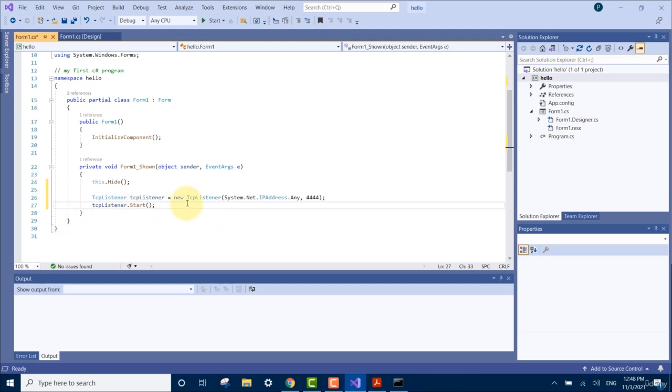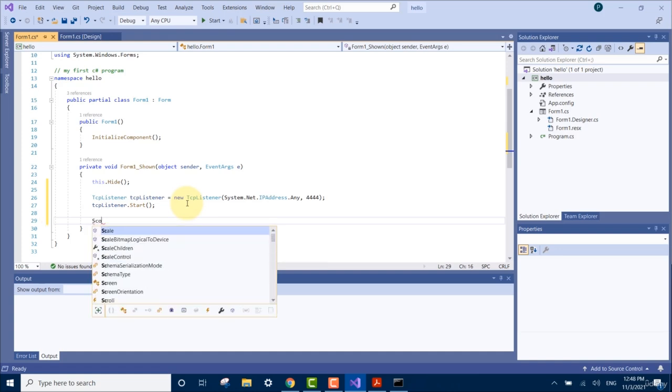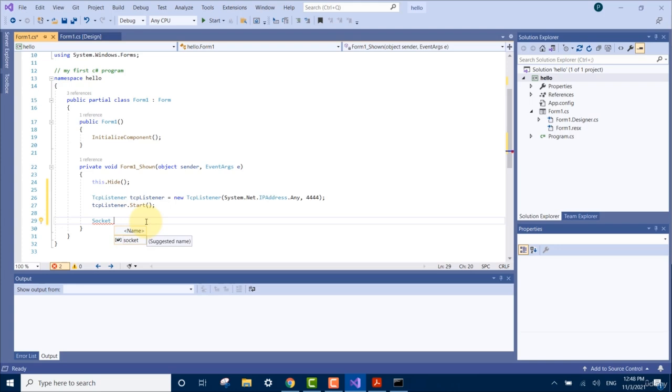Alright, but that is not sufficient. It has to create a socket. A socket is the port. So in order to create a socket, you must use the Socket class. Socket class with a capital S, and then give a name for this socket object. So we can call it socketForClient. Always give something meaningful so that it makes it easier to read and understand your code.